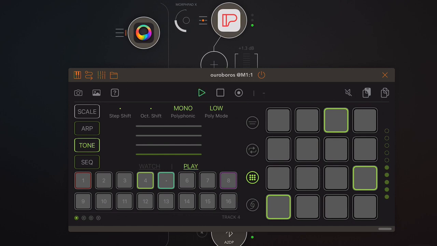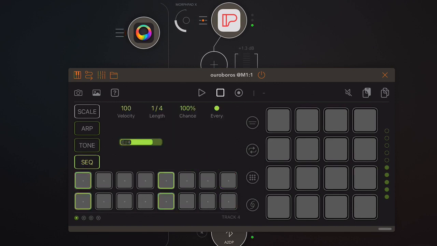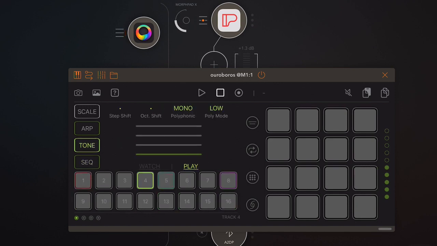So I'll press play and you'll see it's playing the notes from the original track. If I turn it off, now I get the notes from this track sequencer. So yeah, it's a really integral piece to how the entire interplay of harmonic relation is built within Ouroborus.